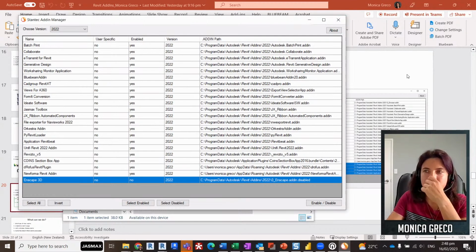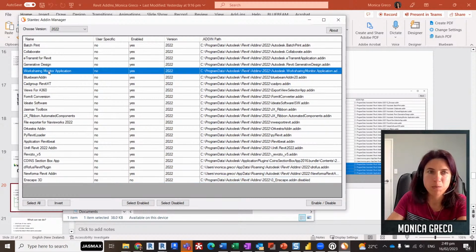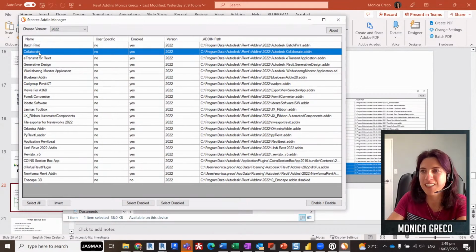So we are actually working at Jasmax on coming up with our own plugin to enable and disable the add-ins. First of all, that will not allow you to disable add-ins that require Revit to restart, but also there are some add-ins that you definitely don't want to disable because they come from Autodesk by default, like the Worksharing Monitor application, or the Collaborate add-in. So giving access to the general population of Revit users to this one is a bit dangerous. We don't want the average Revit user to start modifying these files.